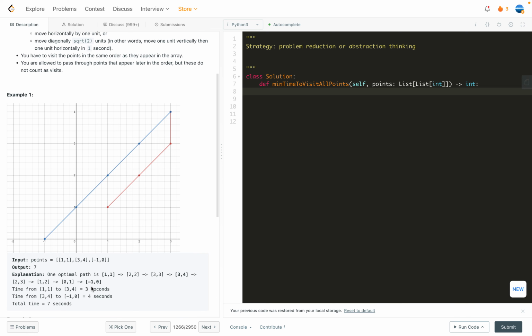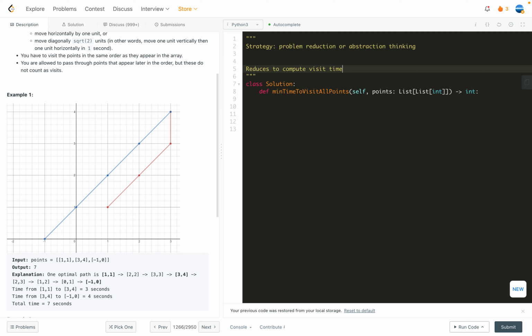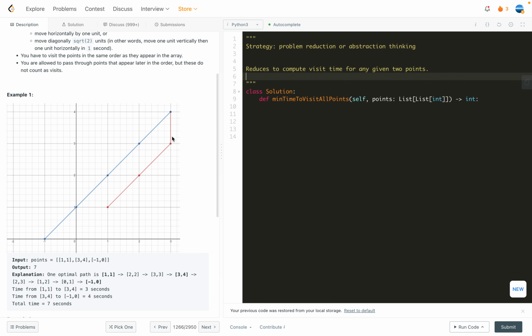So example 2 basically covers the generic case. But this problem essentially reduced to compute the visit time between 2 points. Because of the 2 bullet points here, we just need to accumulate the result, right? For each pair, this pair and this pair, right? So in generic case, it reduces to compute visit time for any given 2 points, right? So this actually is the problem.